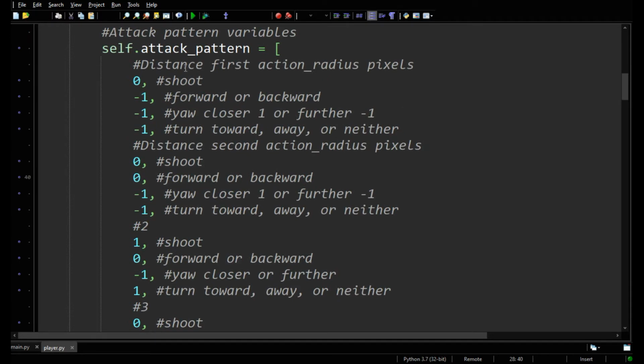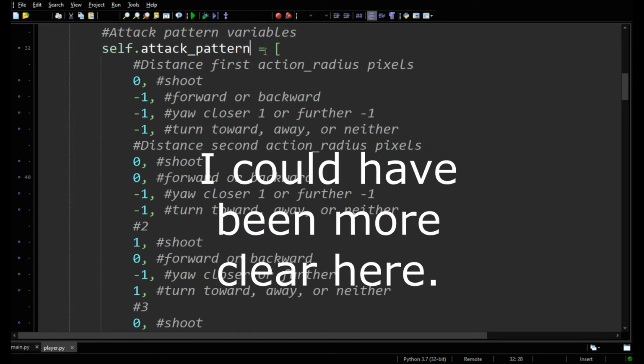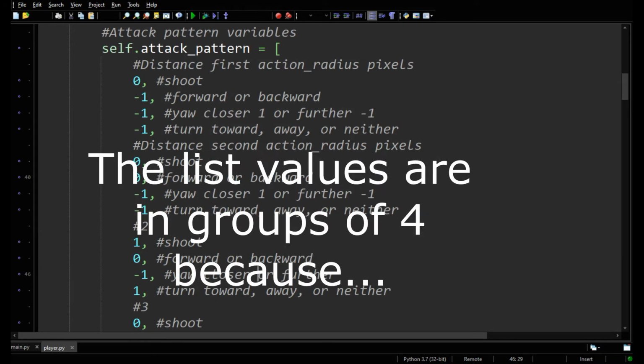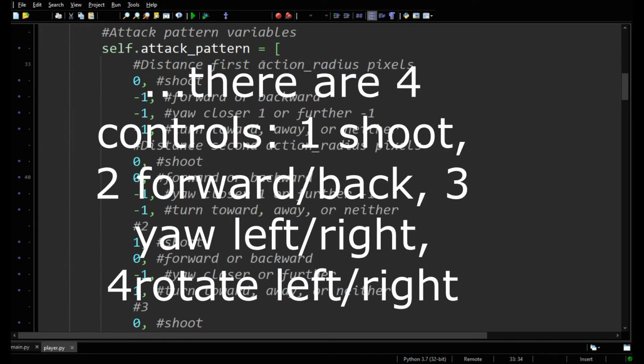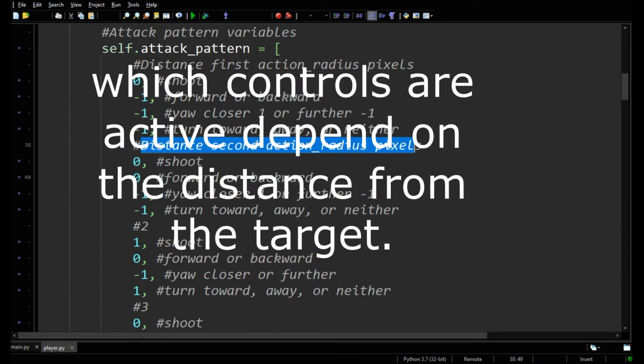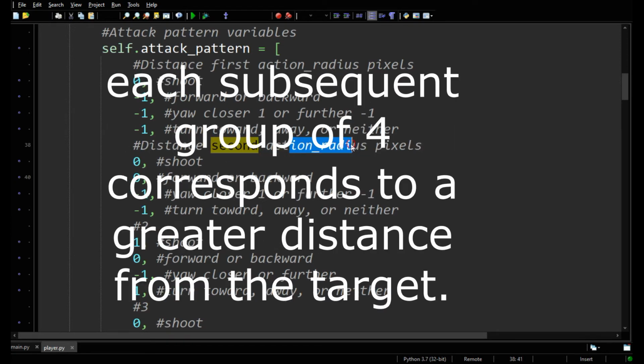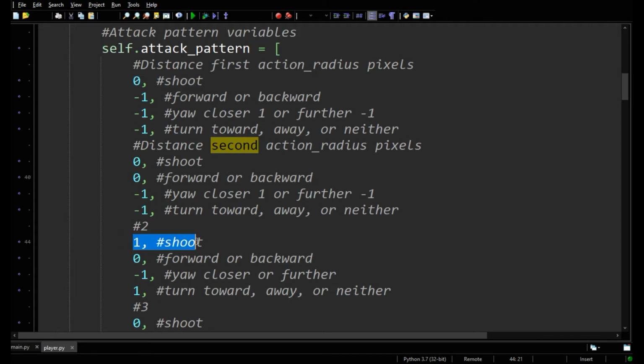Here's a very important thing though next. Self.attack_pattern. This is a really long list that I split up into multiple lines to try and make it easier to read. There's all these distances. This is the first distance, and its action radius is a variable away from that target. And then the second distance, the second action radius away, so it's 2 times action radius away from the target. Basically what's going to happen is, if shoot is 0, it's not going to shoot at this distance. If shoot is 1, it'll shoot if the cooldown is done.